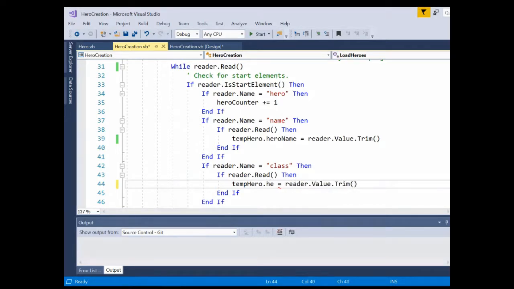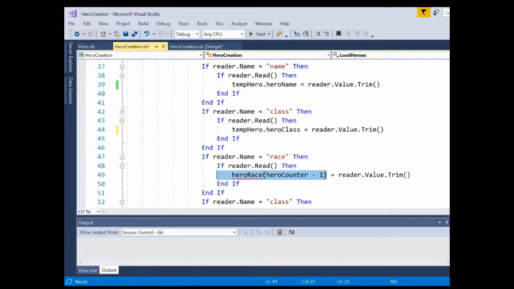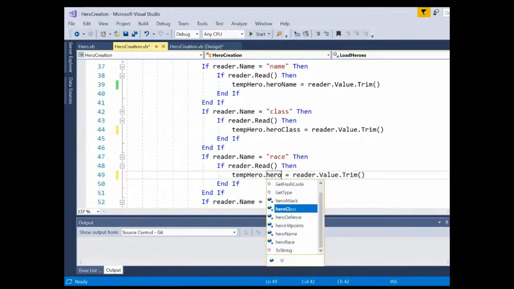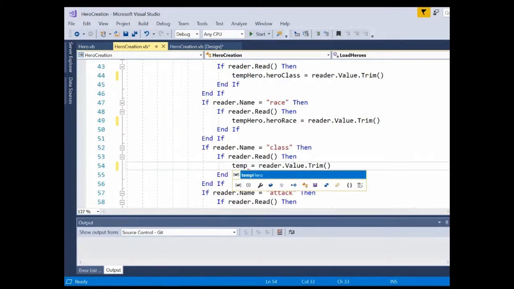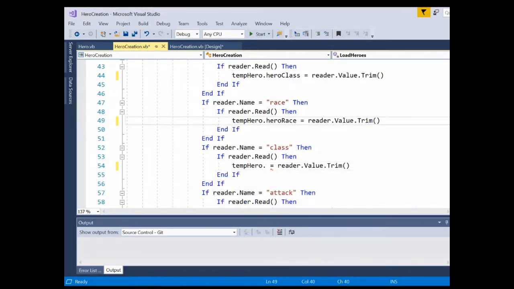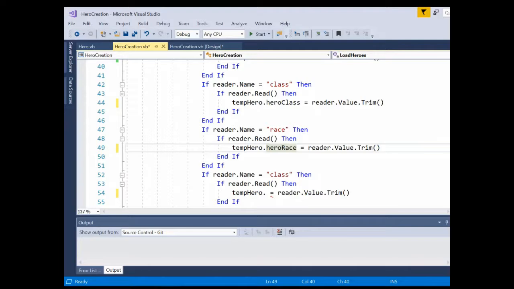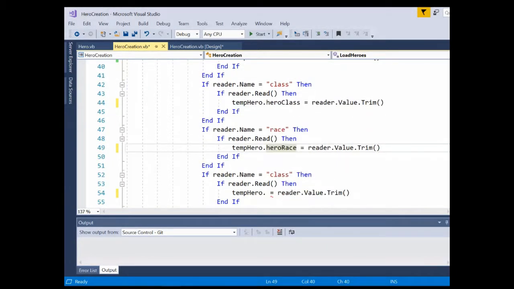temp_hero.class. No, we named the hero class. Equals that, and I'll just do the same thing for each one. This is going to look pretty much similar. Remove that, replace it, and this is hero race. And you can skip ahead of the video. If I have time, I could probably cut this part of the video out. Oh, I think I messed up the order. This is class.